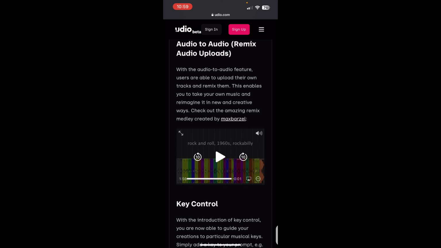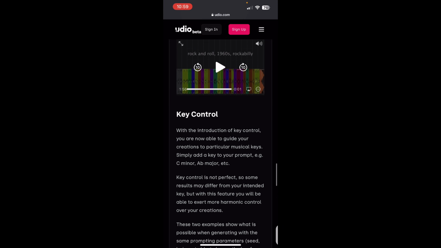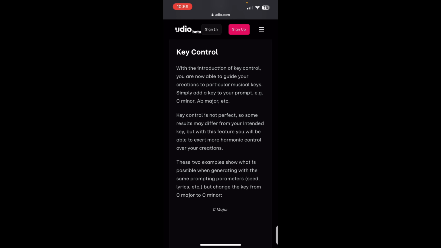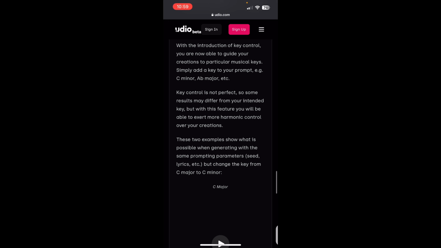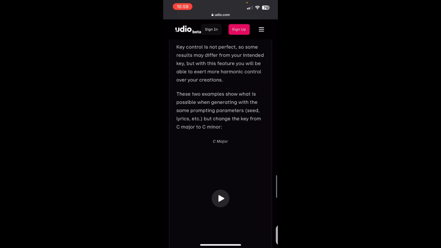I'm actually blown away by all of those different genres that it can do. Even the synthwave one sounded absolutely amazing. So impressed with that. Now, key control is something that Udio now offers. I'd love Suno to do that, because a lot of people are saying they want their own generations to be particular music keys, so that's now possible by simply adding a key to the actual prompt itself, such as C minor, A flat major, etc. They do say that it's not perfect, so some results may differ.